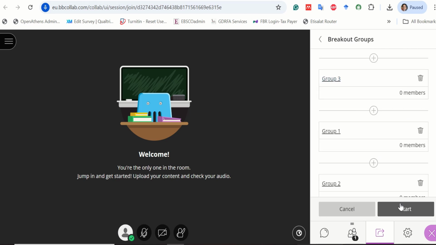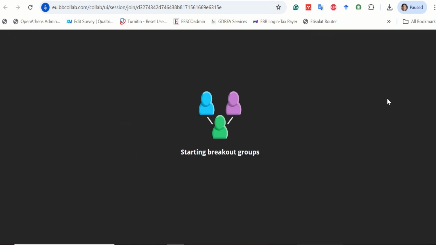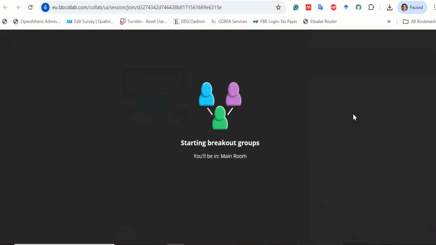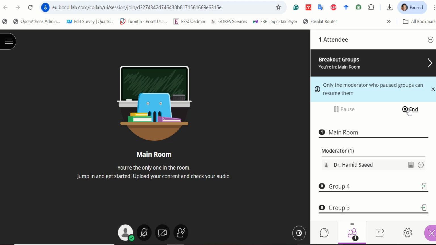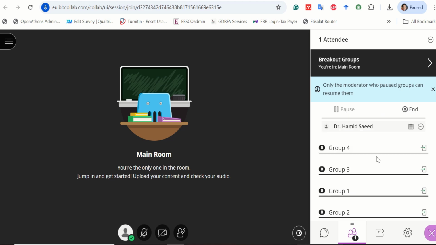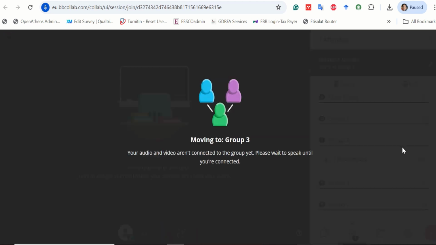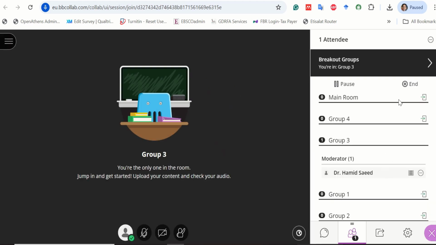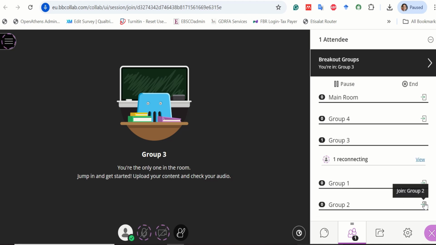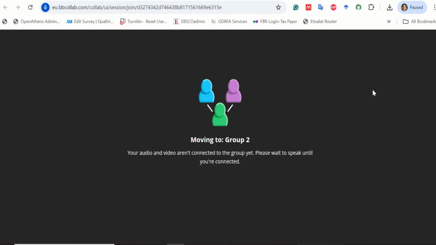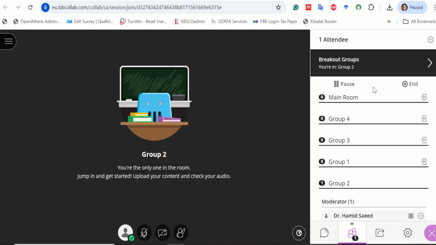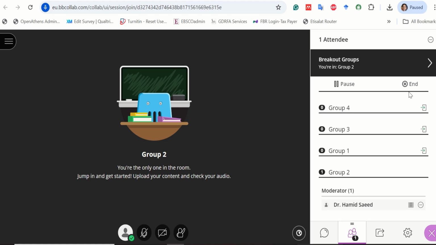Click on Start. You can pause or end the groups. In order to enter a particular group, you can join the group. You can move between the groups. And you can pause or end groups.